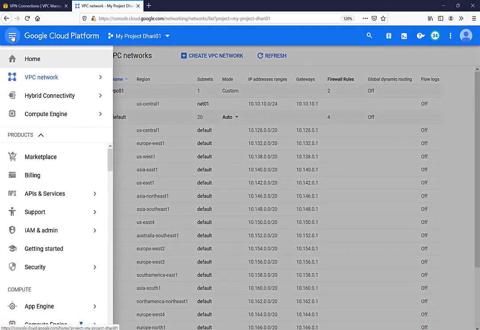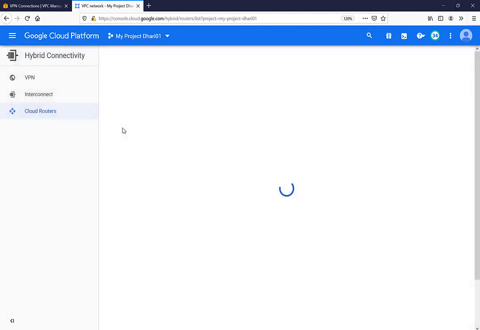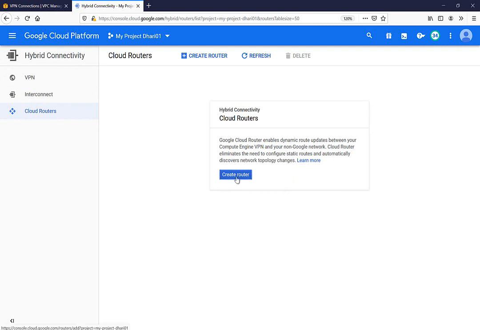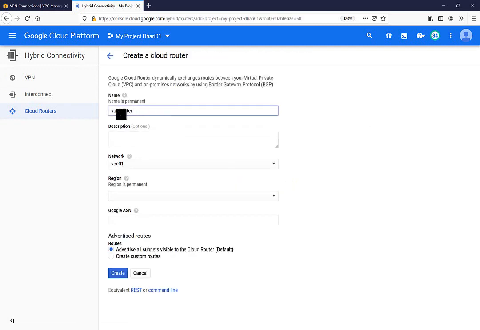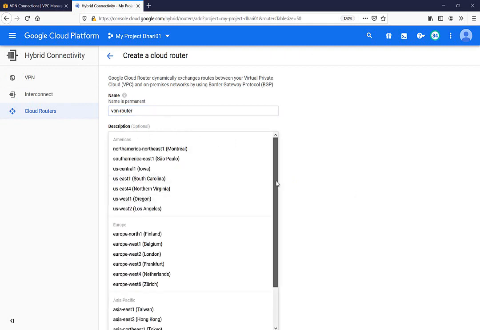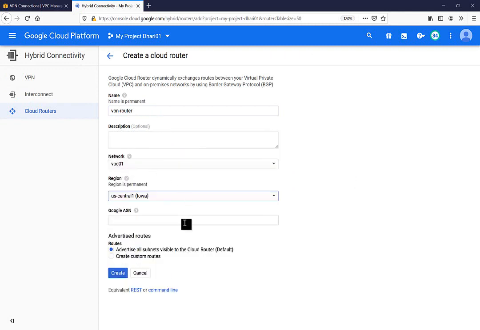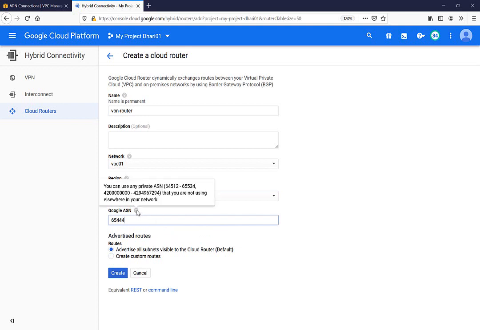So I go again to the hybrid connectivity, then I go to the cloud router here. In the cloud router, I can create that router here. Then I just give it a name, VPN router. Then I select the network, which is the VPC. Then I select the region, all my configuration under one region, which is US Central. Then Google Autonomous System. You remember I just select 65444. Why? Because it's already free here. You can use this range, as you can see.